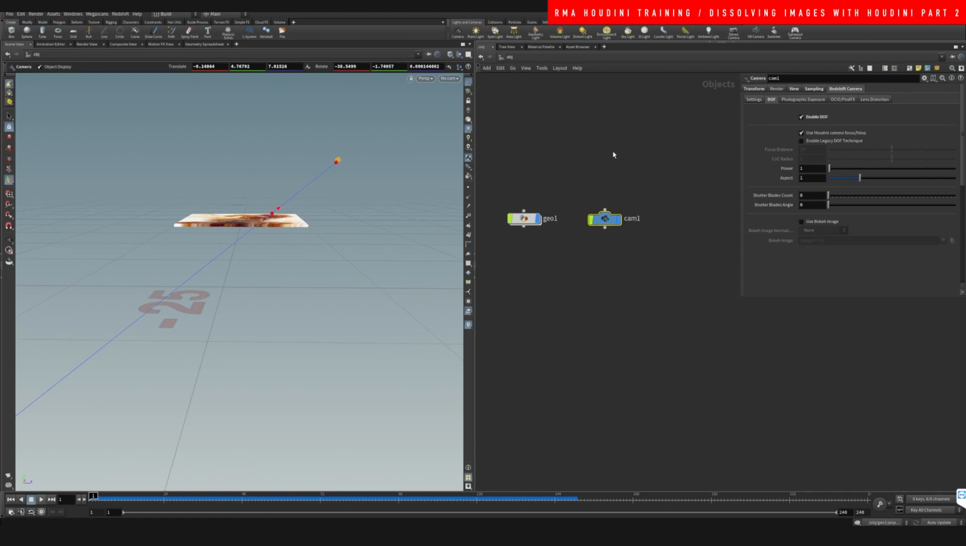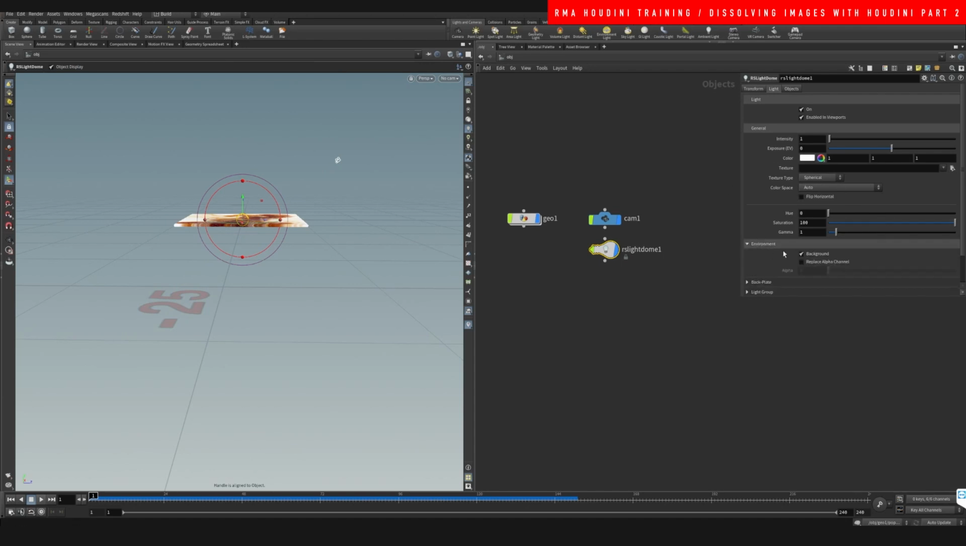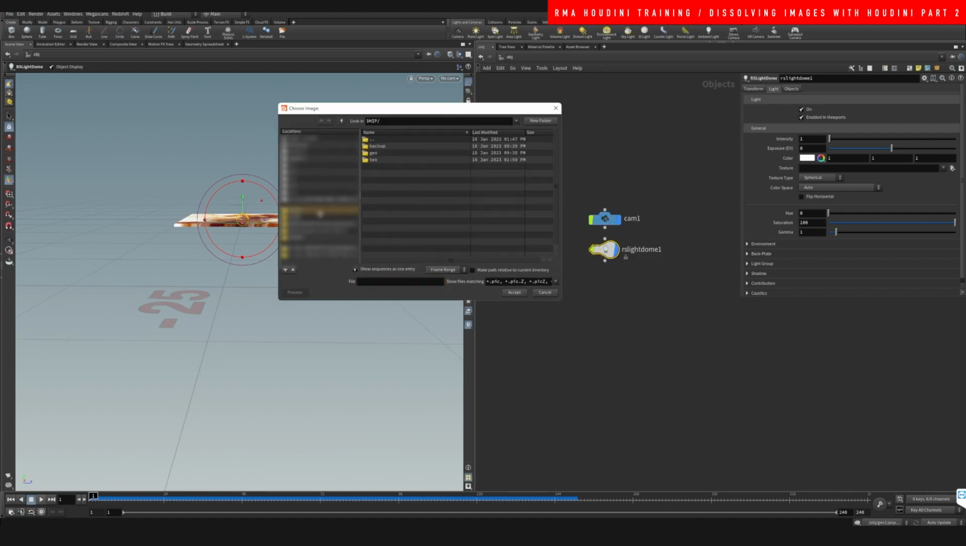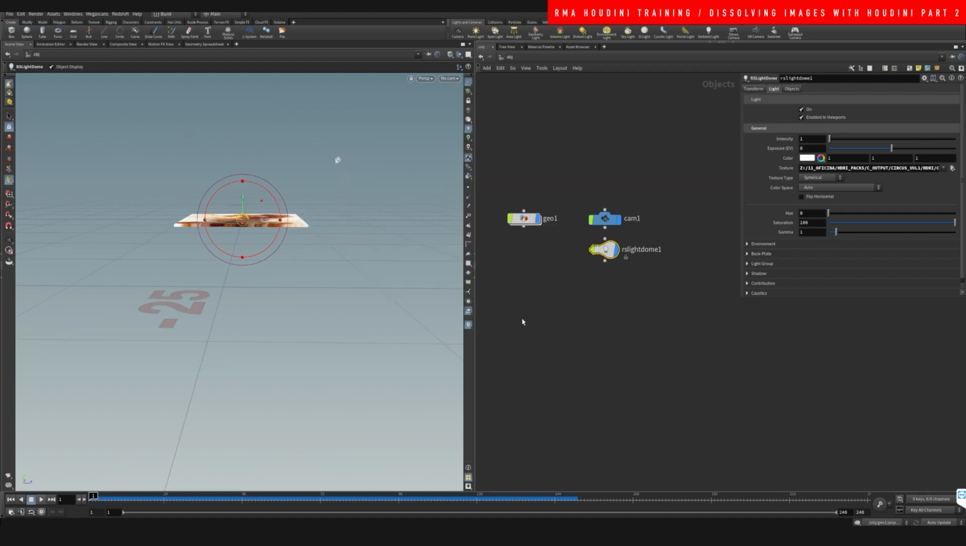All right. Now let's drop an RS dome. Come to our light, and we're gonna enable a texture. And for our texture here, let's just use an RMA Fire HDRI. I like to use the parking. Let's use the nature volume 1. Or the circus. All right.